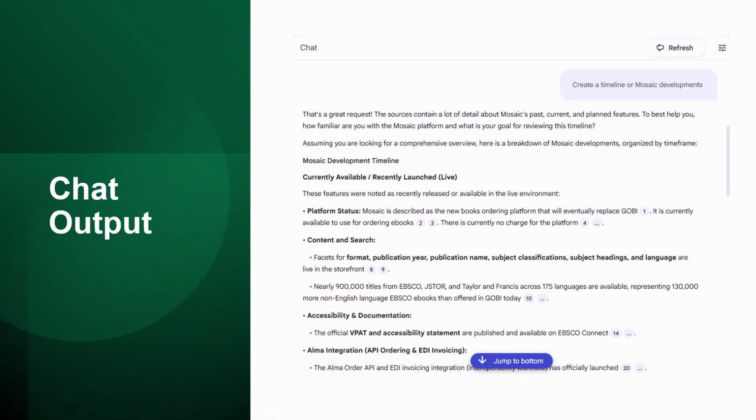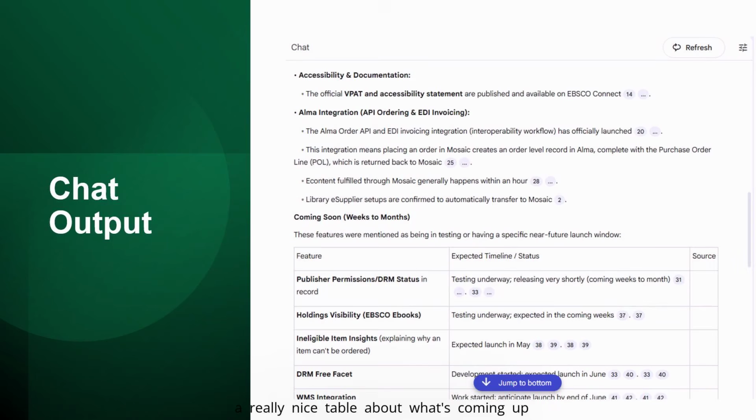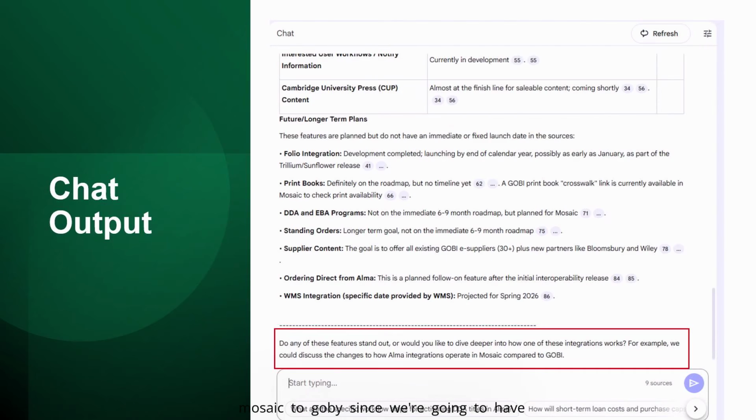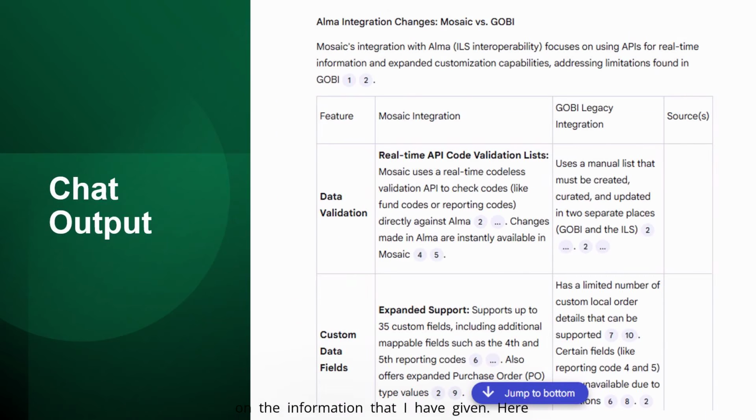So here's the transcript. And then down at the bottom, it gave me a really nice table about what's coming up in the future. Then after that, it gave me a suggestion of, do I want to compare Mosaic to Gobi, since we're going to have to move to Gobi before we move to Mosaic. And that's great. I didn't think to ask that, but it would be very helpful to know. And here it gave me a great table comparing Mosaic to Gobi based on the information that I have given.